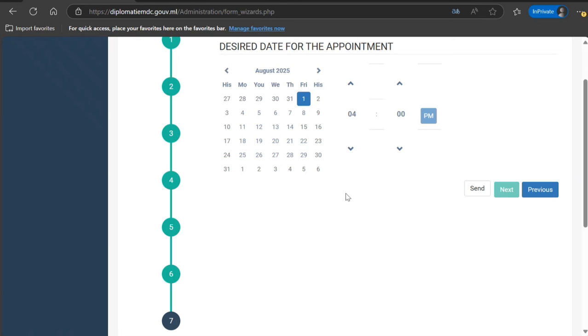Next, it will ask you to upload the documents that are required and, of course, to pay the visa fee. But I'm definitely not going to do that. But you got an idea of how to do this.